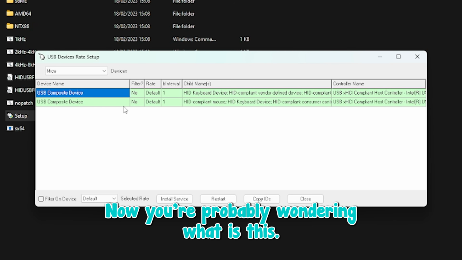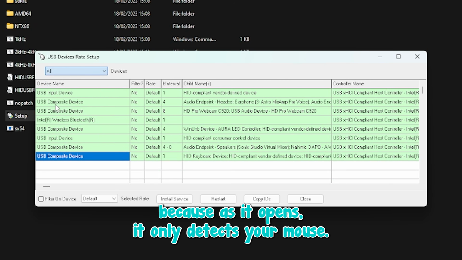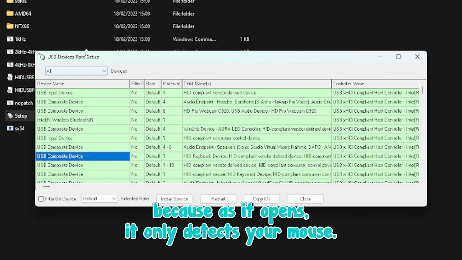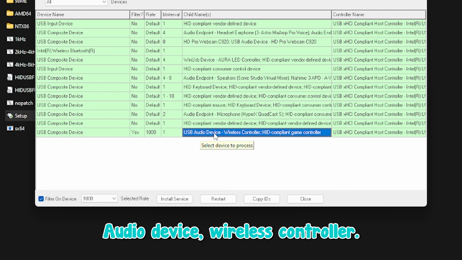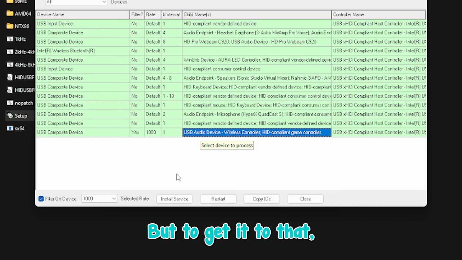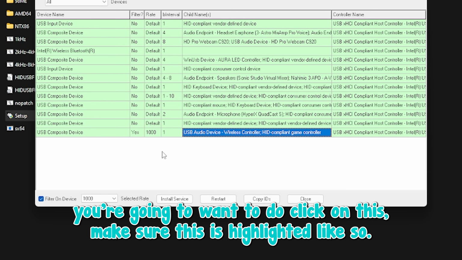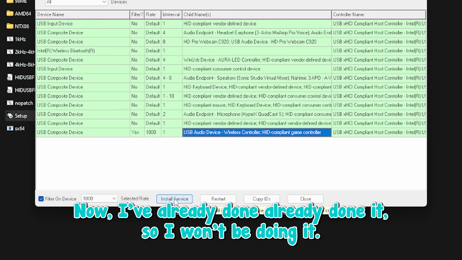Now you're probably wondering, what is this? Firstly, you're going to select all, because as it opens it only detects your mice. Now you're wanting to look for, as I'm using a PS4 controller, this is what it says: audio device, wireless controller. Now this won't be on yes 1001 to begin with, but to get it to that, you're going to want to click on this, make sure this is highlighted like so, click install service. I've already done it, so I won't be doing it.